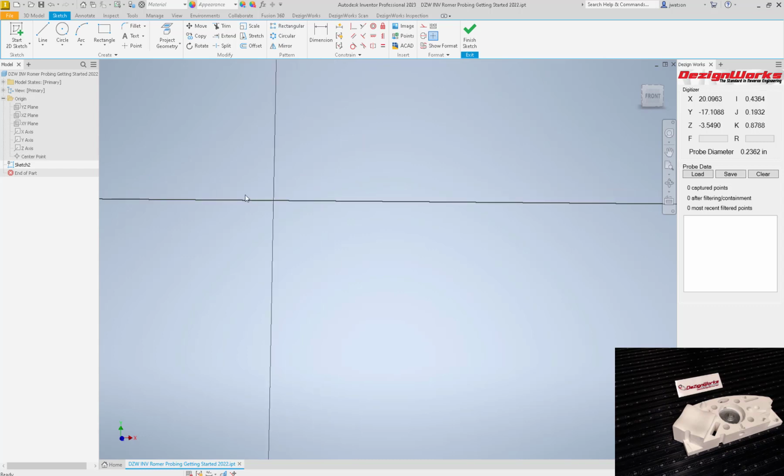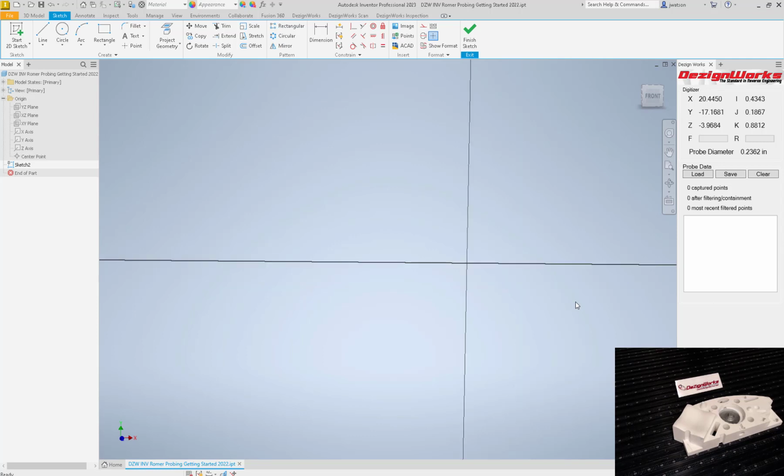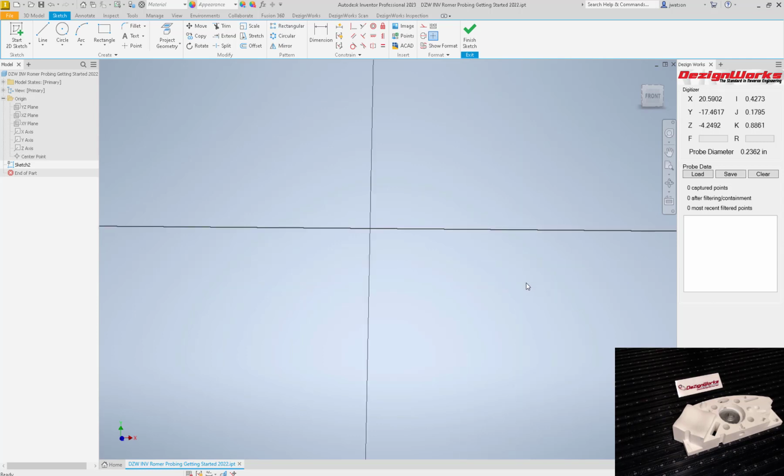Now this axis can be turned off under options. We just loaded Inventor 2023, so it's left on, but you can turn this off. So DesignWorks 2022 is compatible with Autodesk Inventor 2018 through 2023.